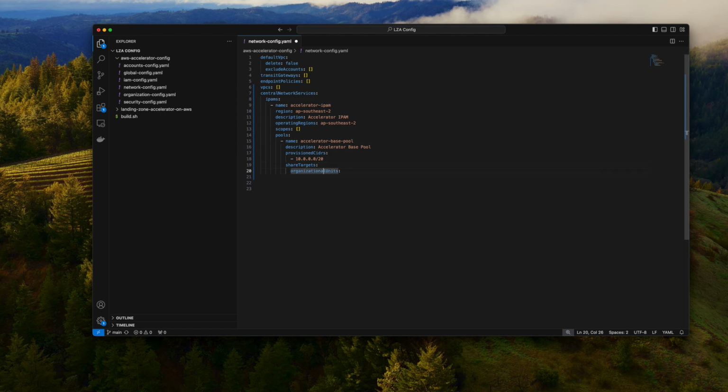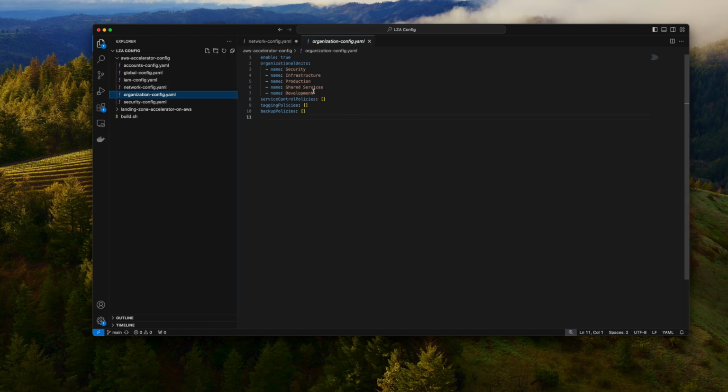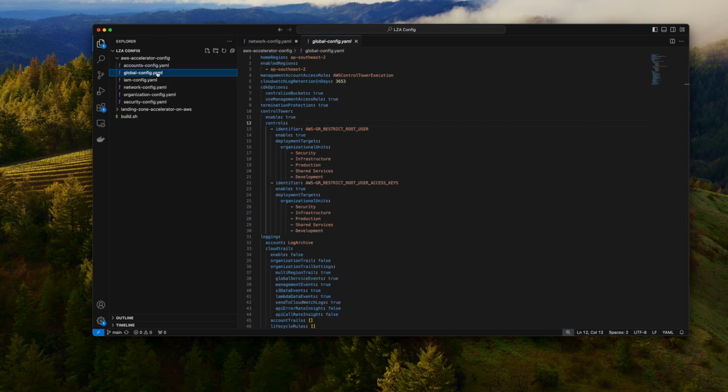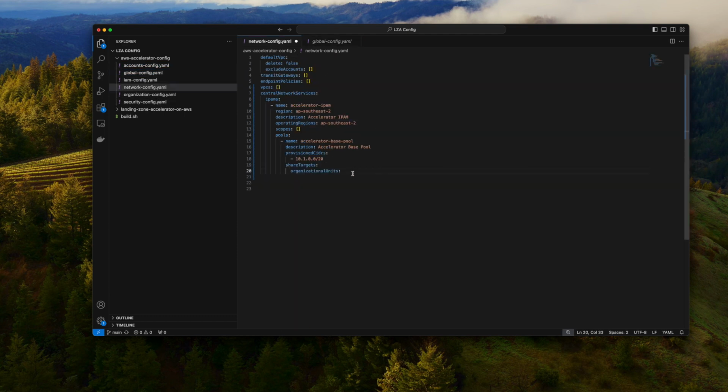10.0.0.0/20. Now we're going to specify the organizational units that we want to allow to have access to this pool. I'll just change that to 1. So we want to just create a VPC at the moment for the development and shared services accounts. So we'll just grab the development and shared services organizational units, and we'll pop those in there and tidy up the tabbing.